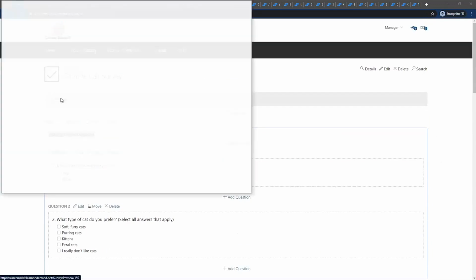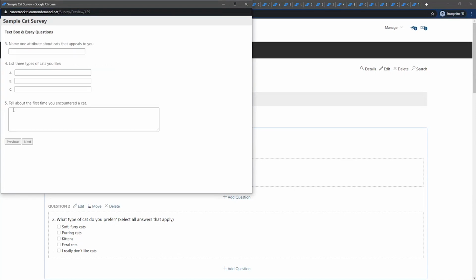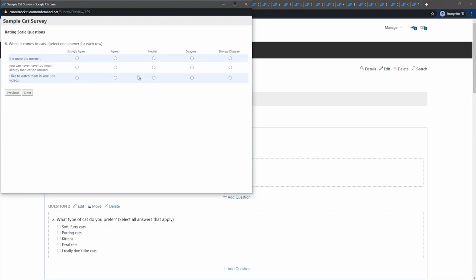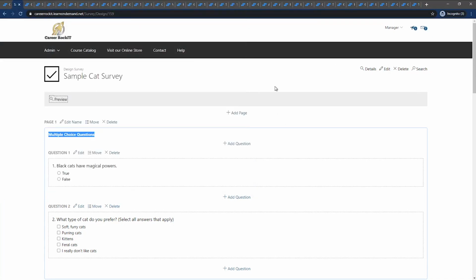You can take a preview and look at what it'll look like to your students, and you can say what you like, and you can require questions to be answered and that kind of thing. And my preview is done. So it looks very similar to what we're doing right here.